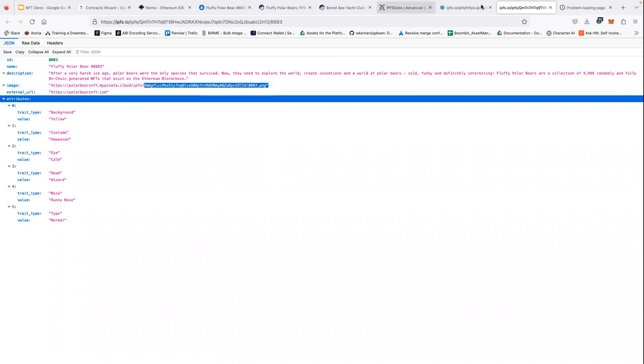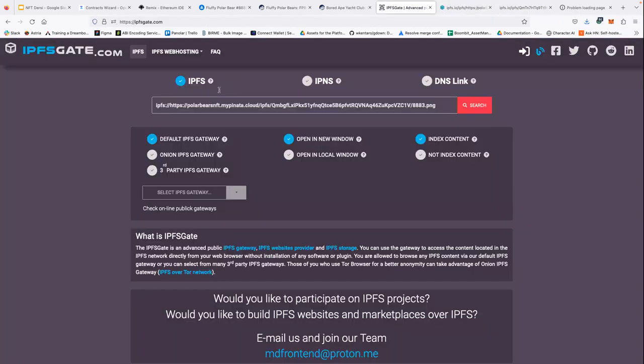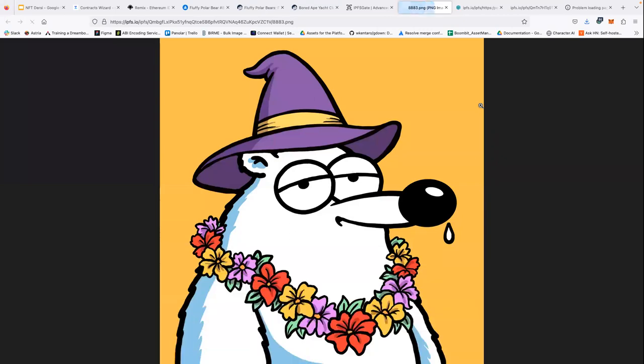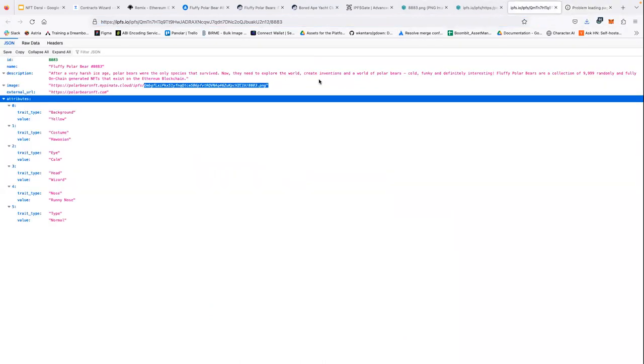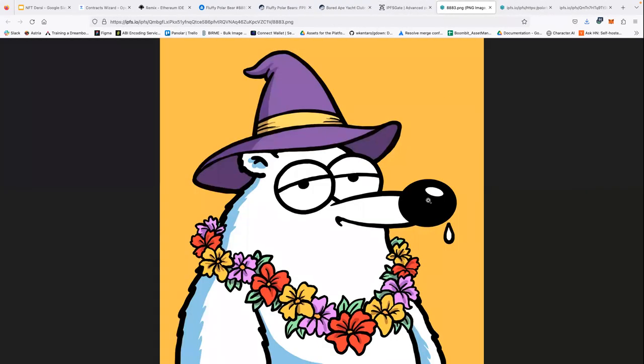Let's see if I can retrieve this. You see? Instead of doing the regular HTTP thing, I went to the area, took this identifier, and said, please bring me the picture of the polar bear, and I retrieved it. And this can be moving around back and forth. And that's how you would do an NFT.